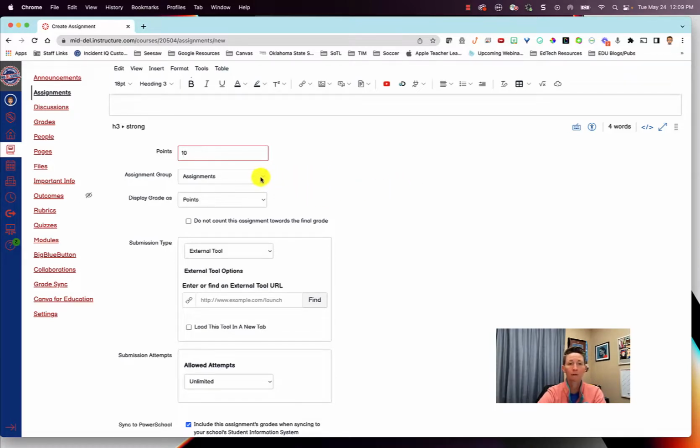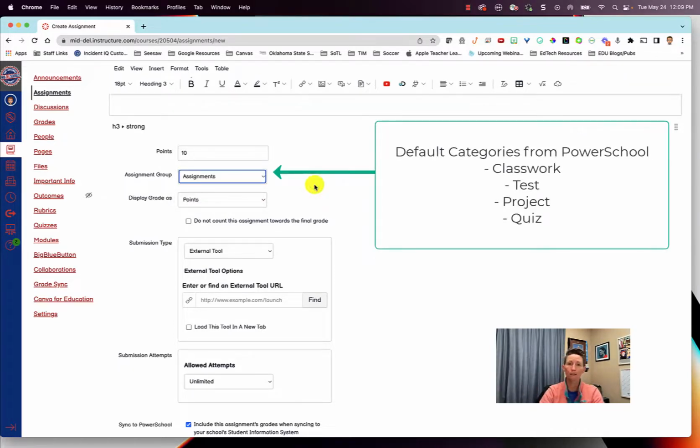Next piece is for assignment group, and this needs to be an assignment group that comes over from PowerSchool. So classwork, test, project, quiz are the 4 default ones that we pass from PowerSchool to Canvas. If you have created other categories inside of PowerSchool, those will also come across.